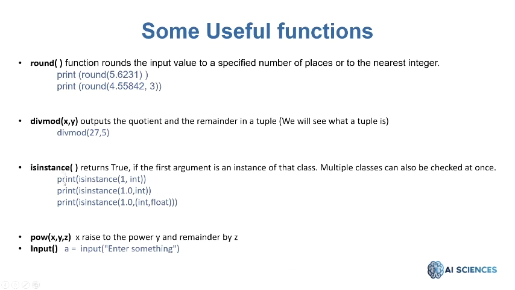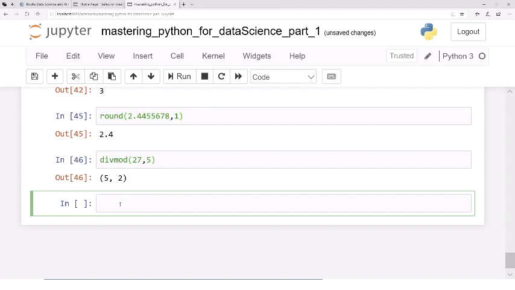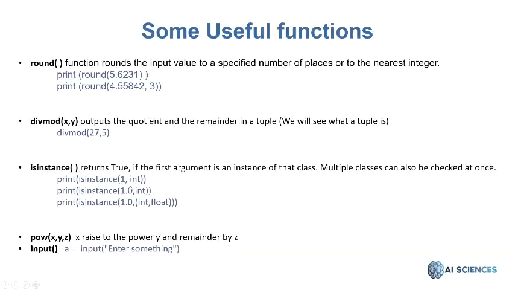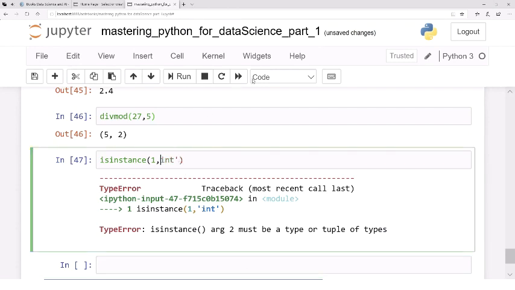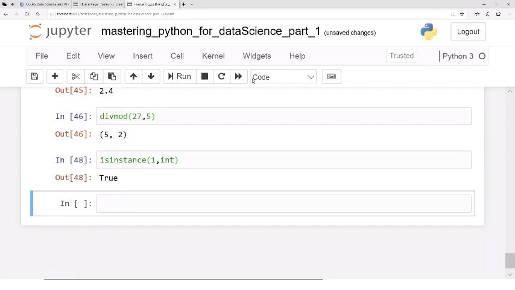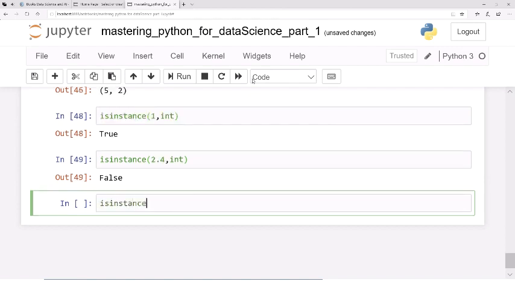Another function is isinstance. For example, it checks if a particular value is an instance of a particular data type or not. If I write isinstance and say, okay, is 1 an instance of int, yes, true or false. Oh, that's an error. I guess int should be written without quotes. Yeah, that was an error. So is 1 an instance of int? Yes. Then is 2.4 an instance of int? No, it's an instance of float. So is 2.4 a float? The answer is yes. So isinstance tries to check whether a particular variable or value has the type that you think it should have.